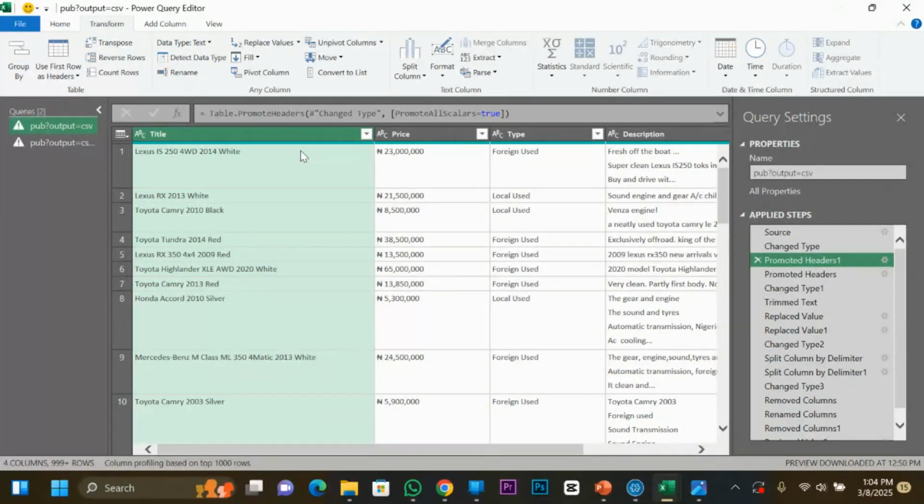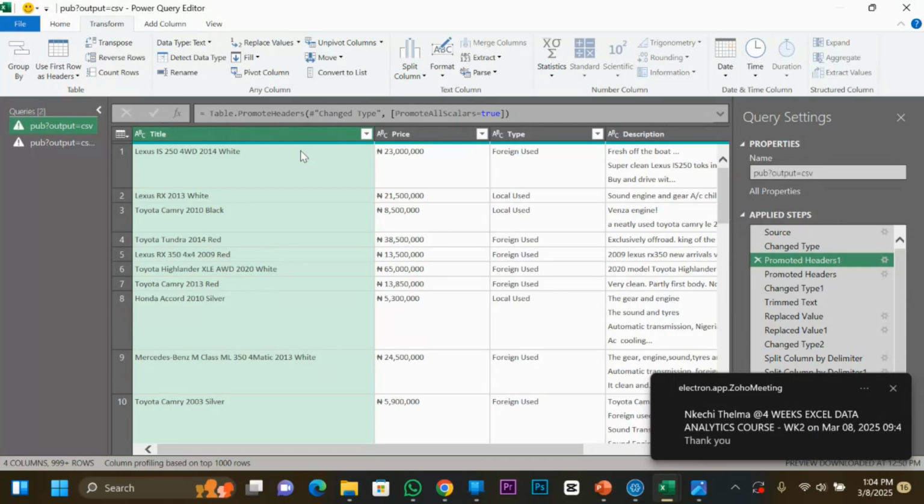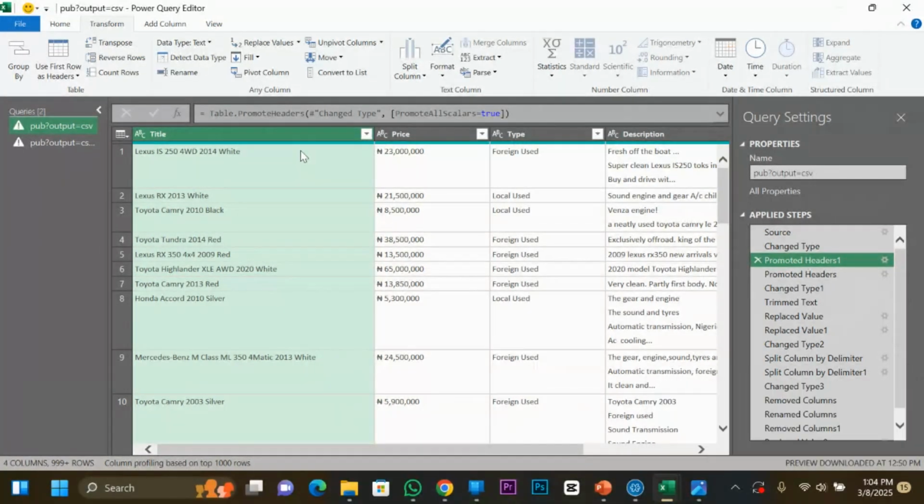Now, the second question is from Joshua. Joshua was trying to say, why do I have blanks? For example, if you go to type now, you can see null and blank in his data. What does he need to do?